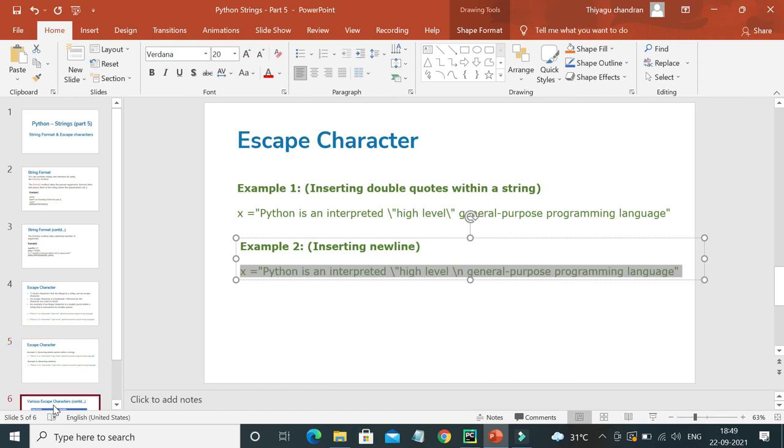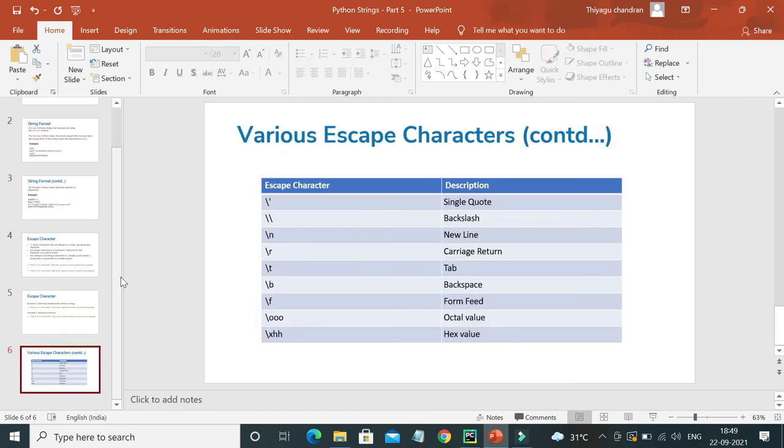There are many other escape characters in Python. We have single quotes, double backslash, double quotes, and we saw an example of new line as well. Similarly, we have various other escape characters listed down here. You can try this example in our PyCharm IDE, and if you get any issues with this, please post them in the comment section.